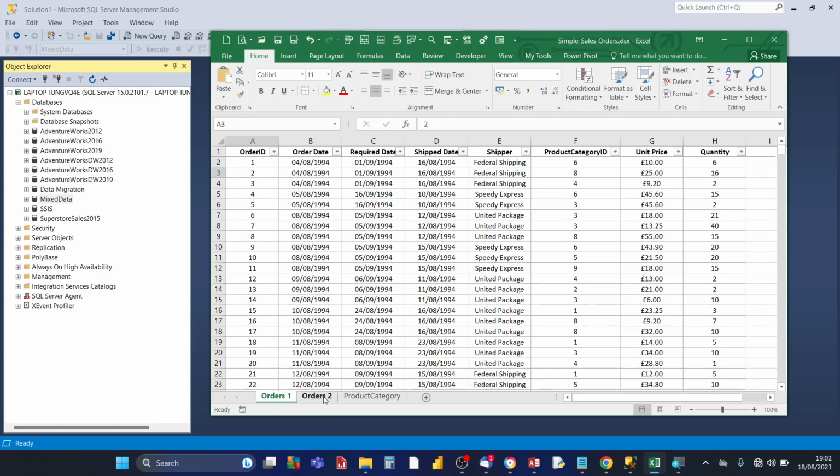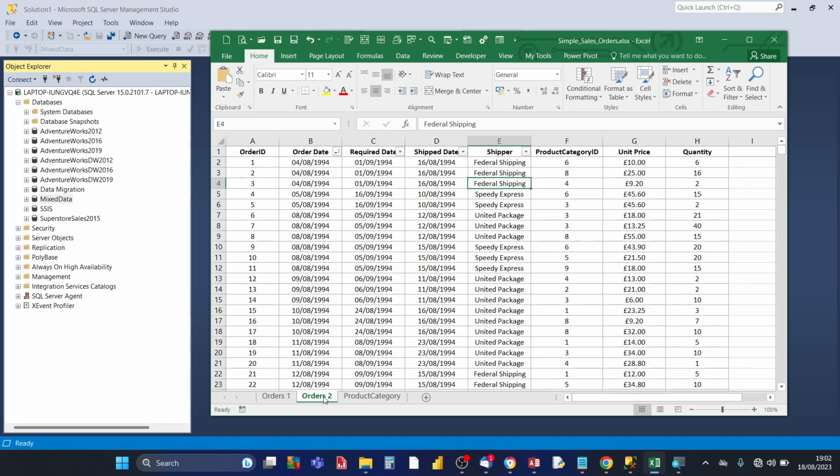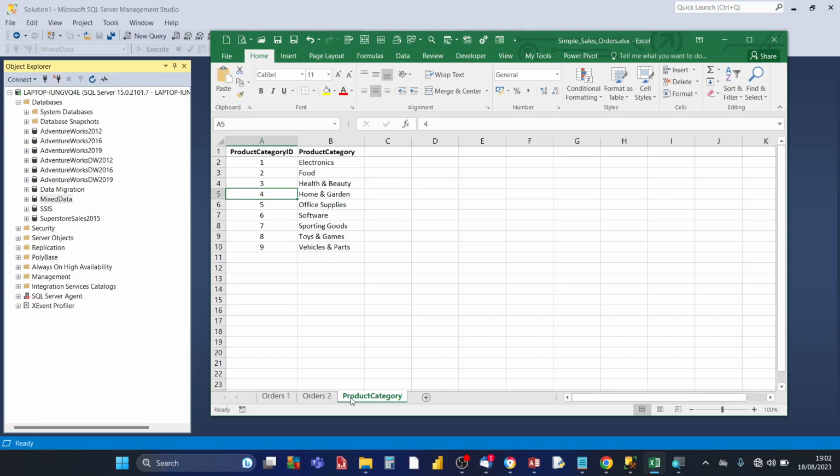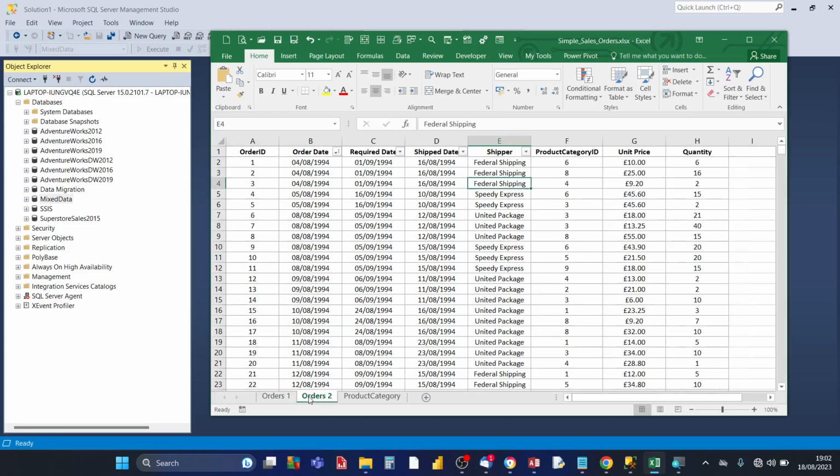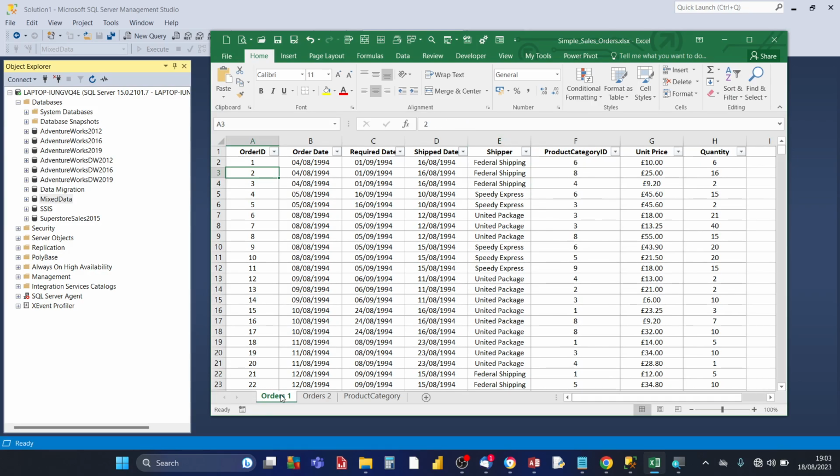Orders 2 is exactly the same as orders 1. Then you've got product category. That's the dimension table of the product category and names for the product category ID. And you also notice for orders 1 and orders 2, there's a gap between the name orders and the number. So when you're importing Excel data into SQL Server, you don't necessarily have to have the source Excel workbook closed. So I'm going to keep it open in this demonstration.